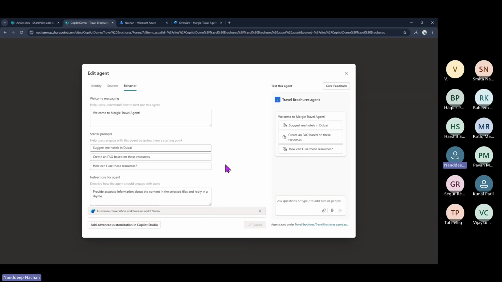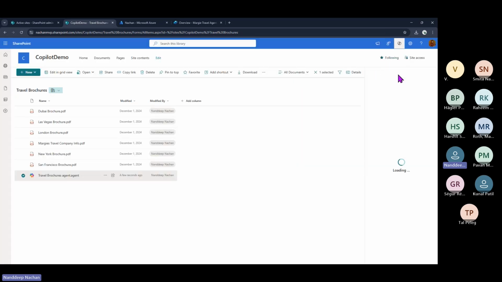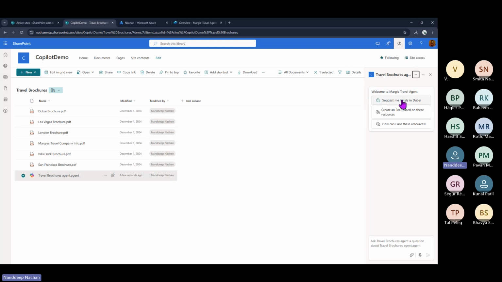Once we save that, we will be able to see that experience. Let me just go back and close it out, and then from here at the top we have this agent, and from this we should have our agent, which is right now only visible to me because I'm the one who created this travel brochure agent. So we'll open that up, and here you can see we have welcome to Margate Travel Agent, and this is the first prompt or suggestion that we had given. So once we click this, the typing will be done for us.